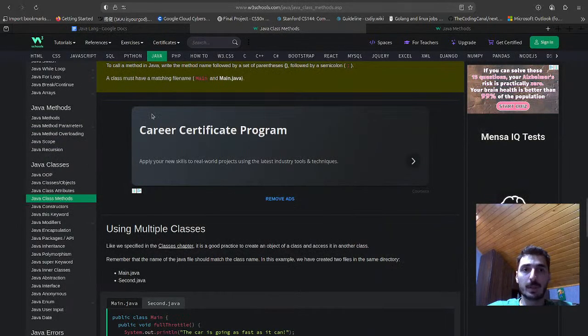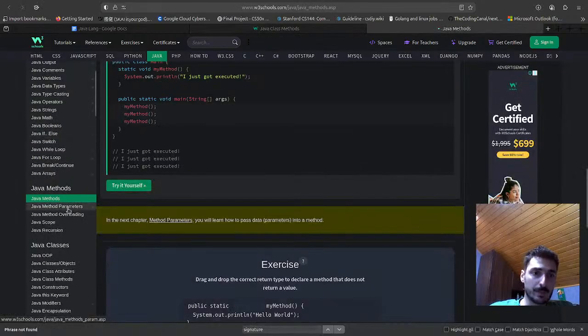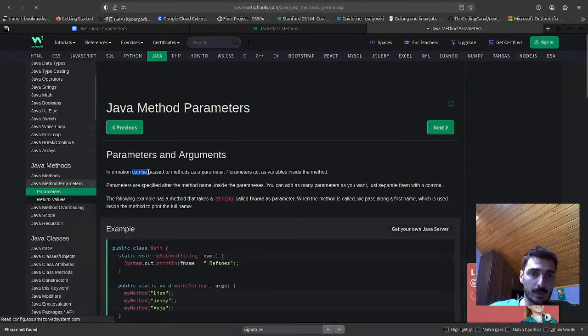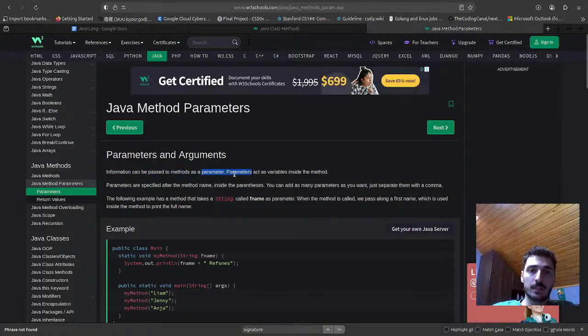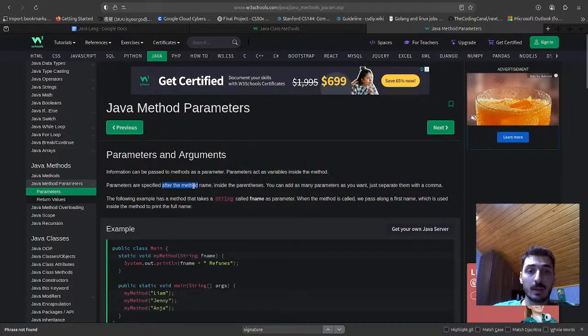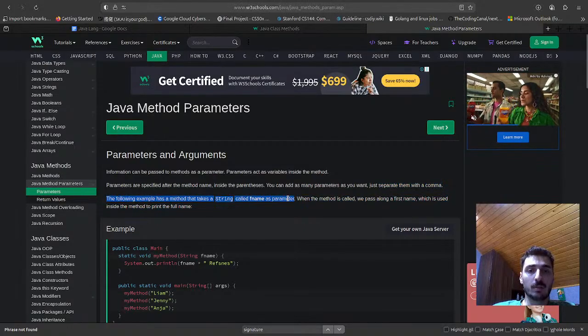Java methods, method parameters. Information can be passed to methods as parameters. Parameters act as variables inside the method. Parameters are specified after the method name. Inside the parentheses, you can add as many parameters as you want, just separate them with a comma. The following method takes a string called fName as a parameter.